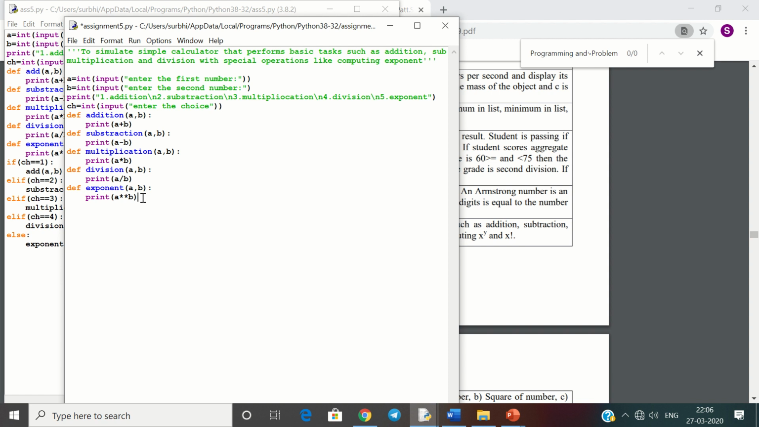Now we have to match this ch value with these definitions. If this ch is 1, matching with addition, it will perform addition. If it is 2 and the 2 is matching with subtraction, it will perform subtraction, and so on. So I have to make use of the if elif else block.